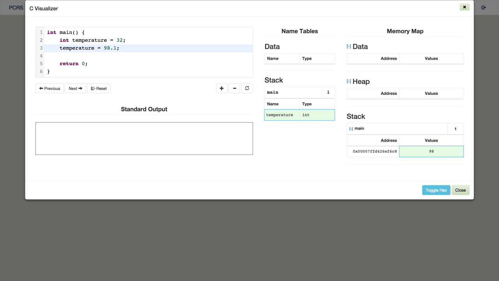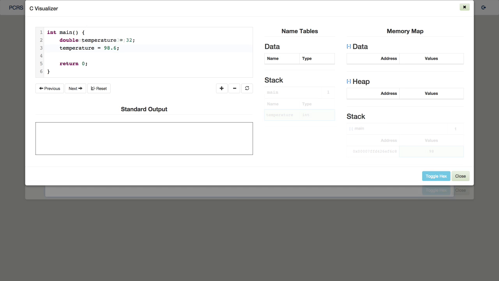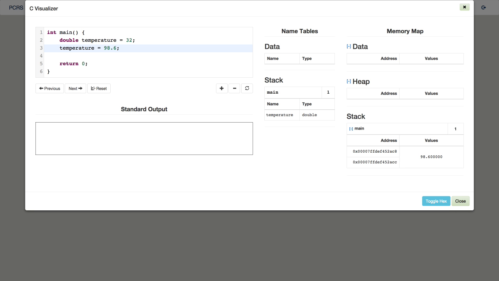If we want to work with non-integer numbers, we can use another variable type called a double. The only difference with declaring a double variable is that we change the type keyword. Now let's run our program again. You can see in the visualizer that it stores a non-integer result. Notice that on the stack, the double has 2 addresses and takes 8 bytes of memory. It takes double the memory of an integer, hence the name.